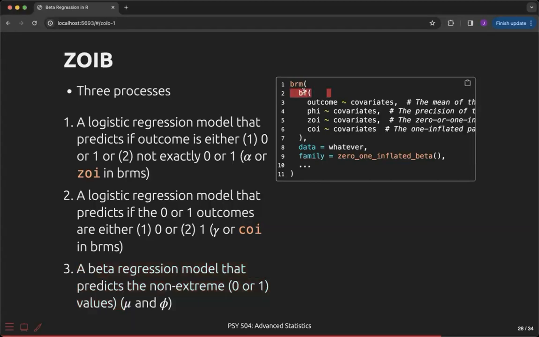There's a new function here, and that function is bf. This basically makes the brm function a little bit more flexible, because we can fit more complicated models with more parameters. That's what I'm using this function for. What I have highlighted here, the first line, is modeling the mu part of our model, or the mean. So we can model the outcome or the mean as a function of the covariates or the predictors. The second line is modeling the precision, so we can model phi as a function of the covariates or the predictors.